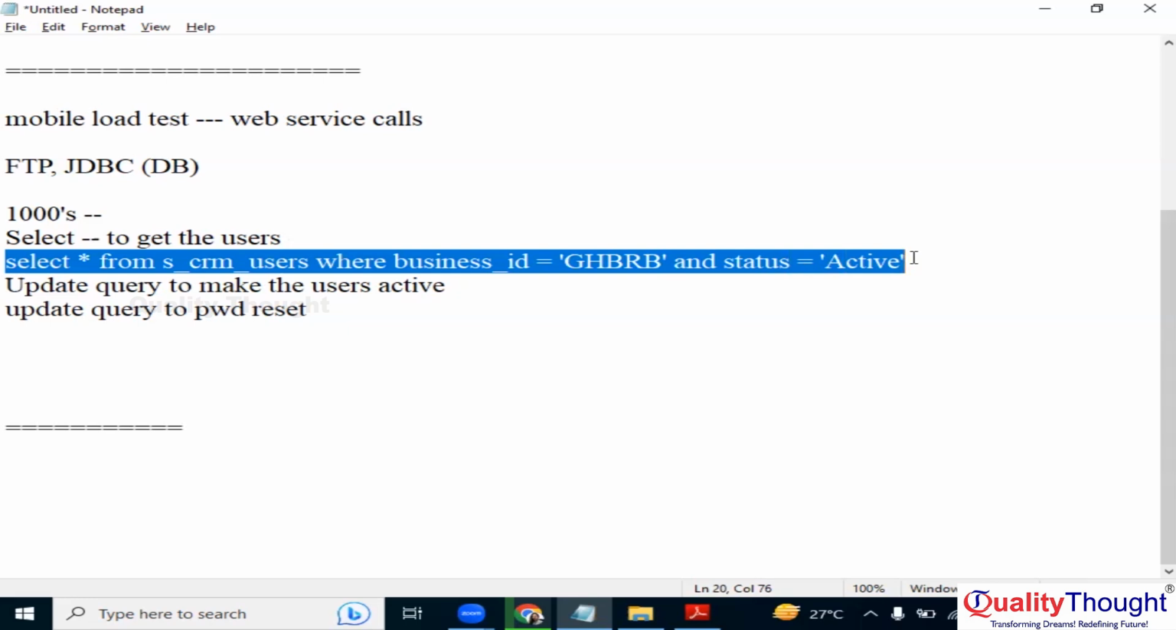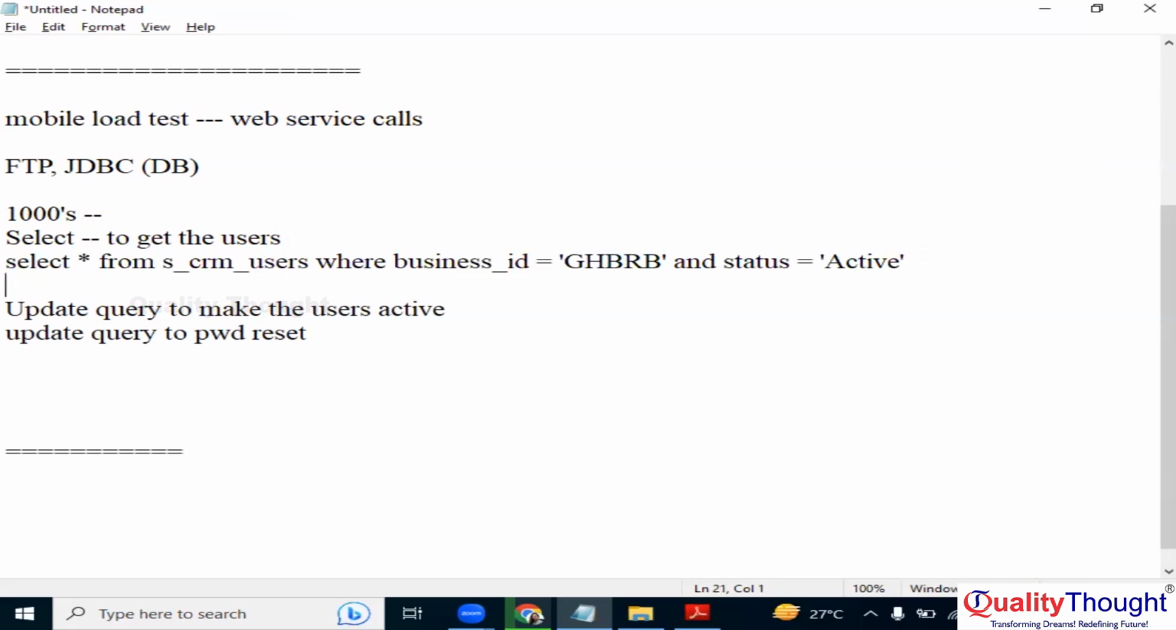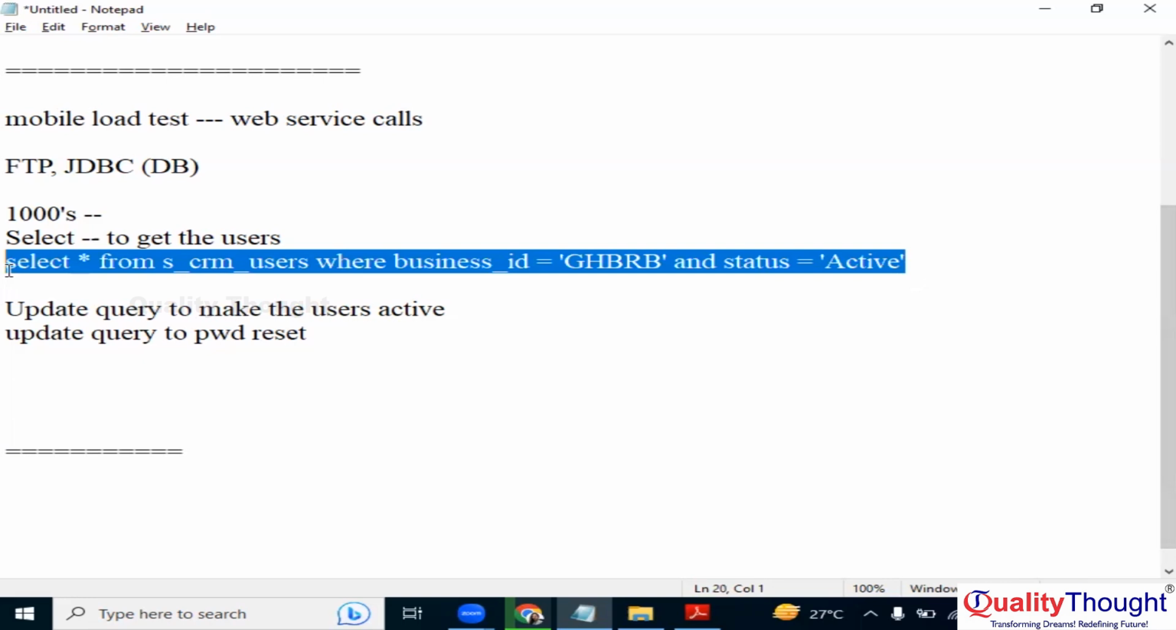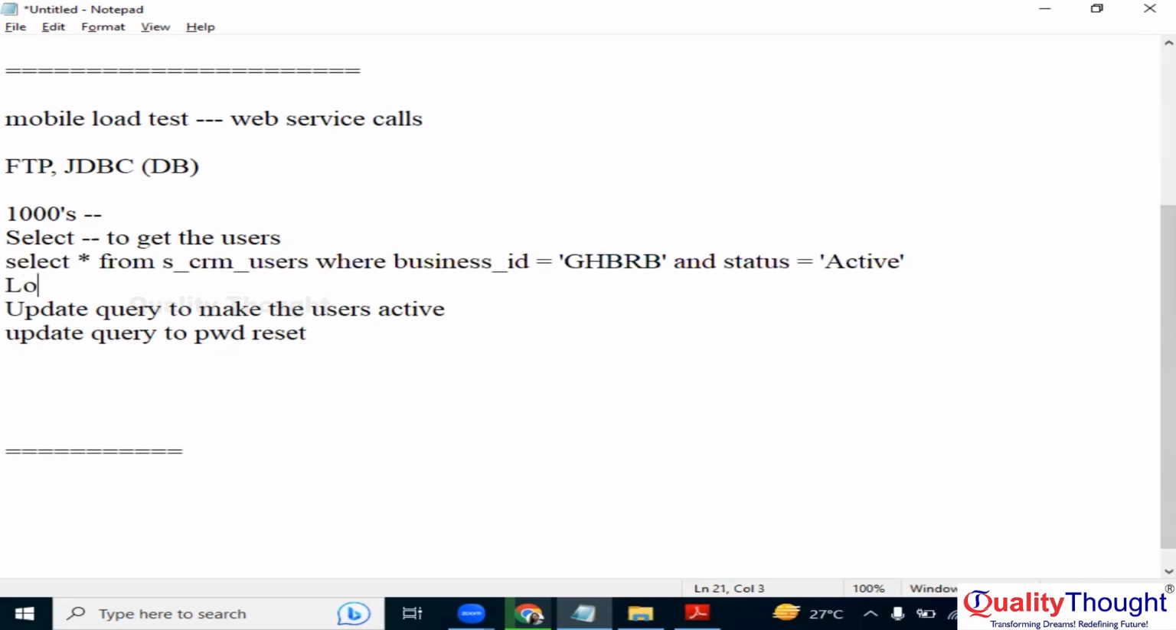That means I might get 200, 300, 400 users. So from that, I have to take the first user in the first iteration, and the second user in the second iteration, right? Like that. So in my next request, I have to create a web script. What kind of web script? In this select statement, I am getting the user, right? So I need to check if that user is working or not. So I have to create a login, logout script using an HTTP request.